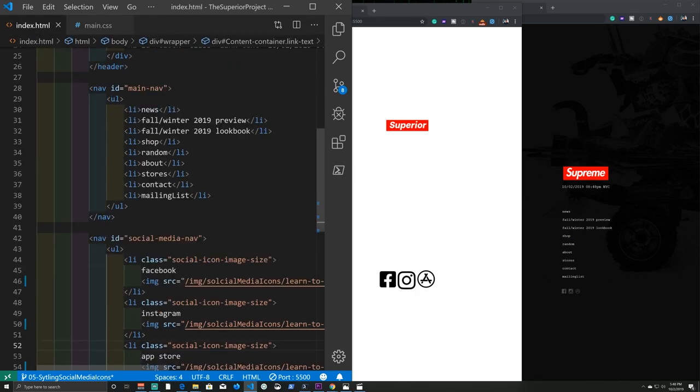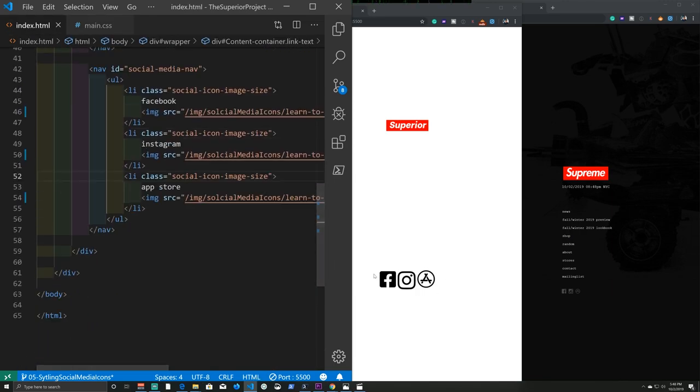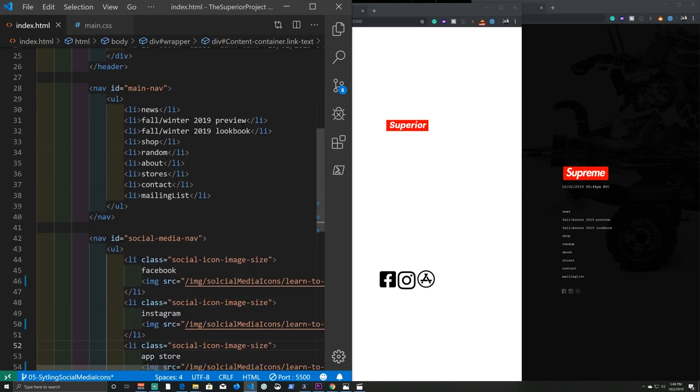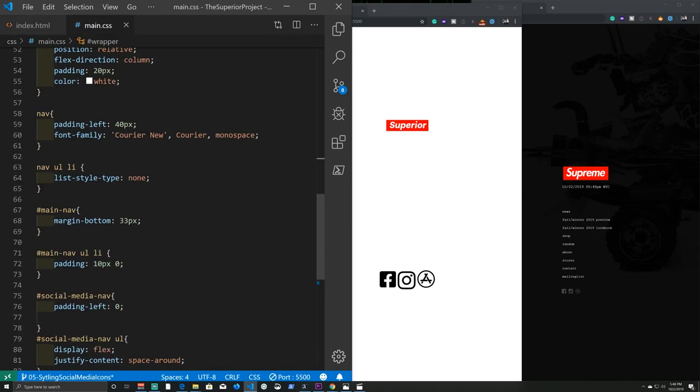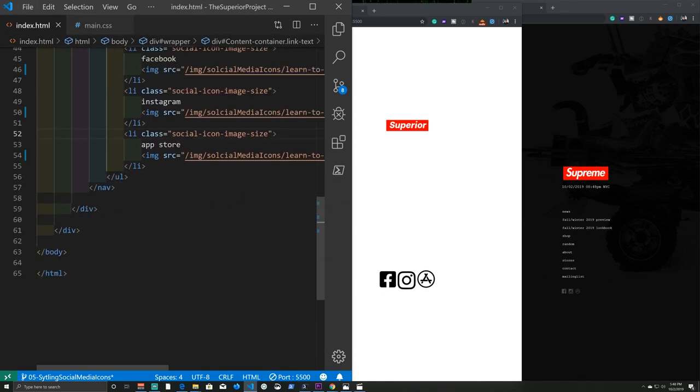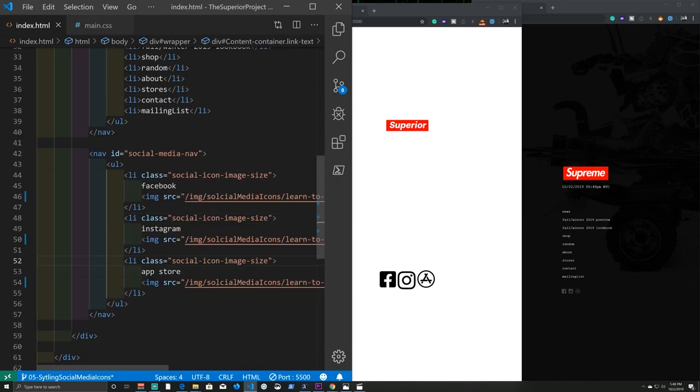We'll go back up to our index. And if we look, these are big. We need these to be smaller. So what we'll do is give them a class. Actually, I've already added this class of social media icon image size. So what we'll do is copy this.